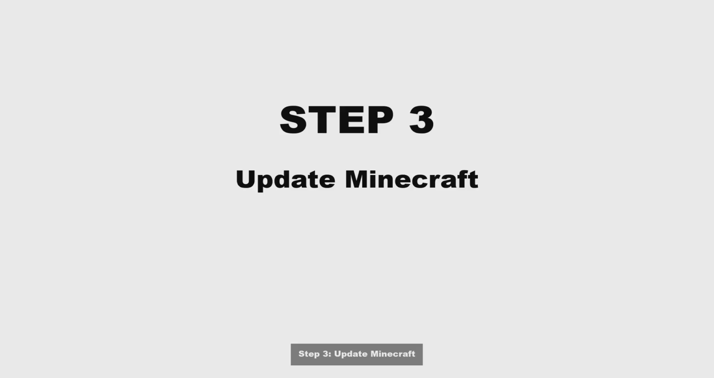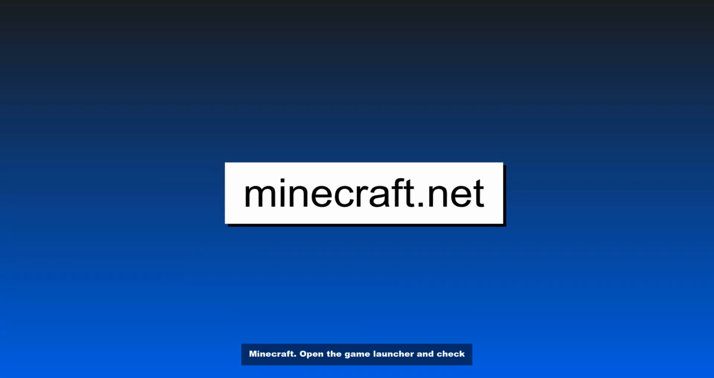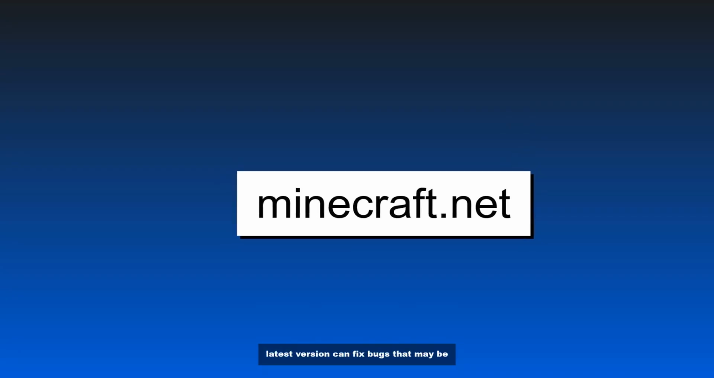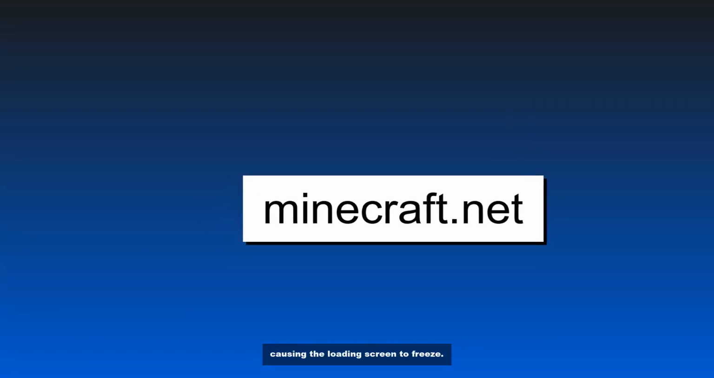Step 3. Update Minecraft. Make sure you are using the latest version of Minecraft. Open the game launcher and check for any available updates. Installing the latest version can fix bugs that may be causing the loading screen to freeze.